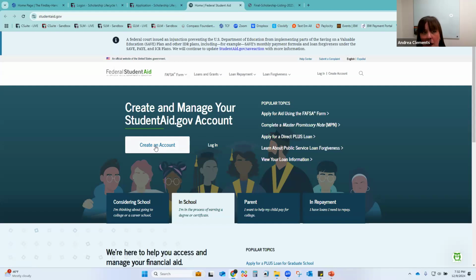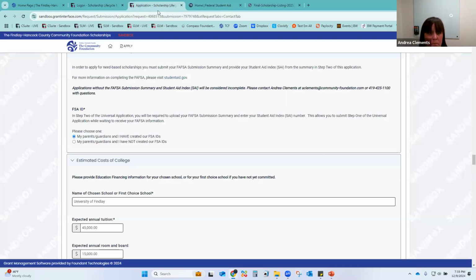It is going to take 1 to 3 days for the federal government to match your Social Security number and the name you put in when you create an account, and verify that you are who you say you are. Once they've verified that, you have created your Federal Student Aid ID, and you will be able to log in and fill out the FAFSA form. Hopefully that answers that question.